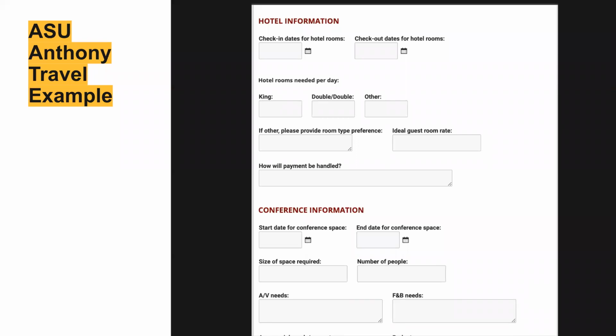As you can see here, it talks about the ideal guest room rate. So what is the amount of money you want to spend per night? You always want to make sure that you account for hotel fees and taxes when you're doing that. So for example, let's say your hotel room is $150 per night. Then you add on another $25 per night for resort fee, another 10% for hotel tax, another 1.3% for the hotel state bed tax. So you always want to make sure you account for that when you're setting up your room rates.